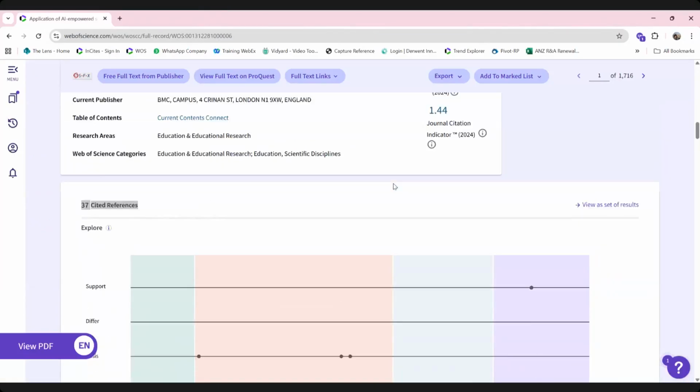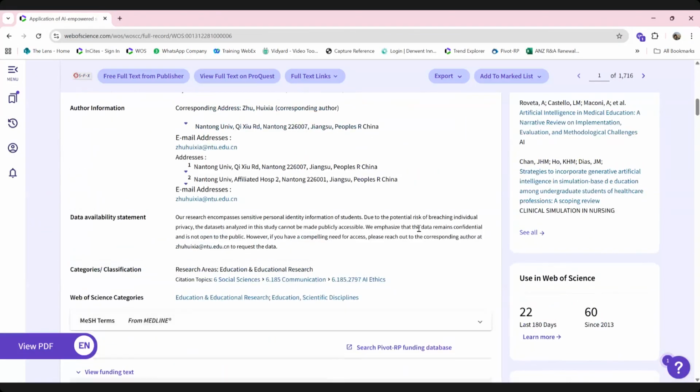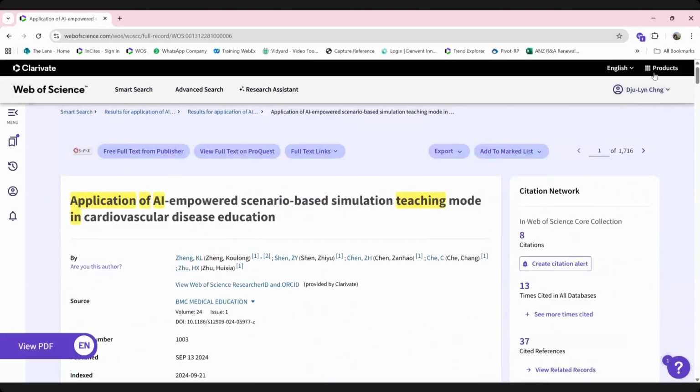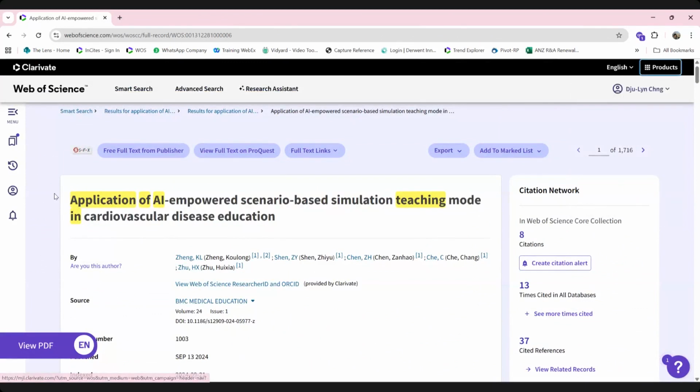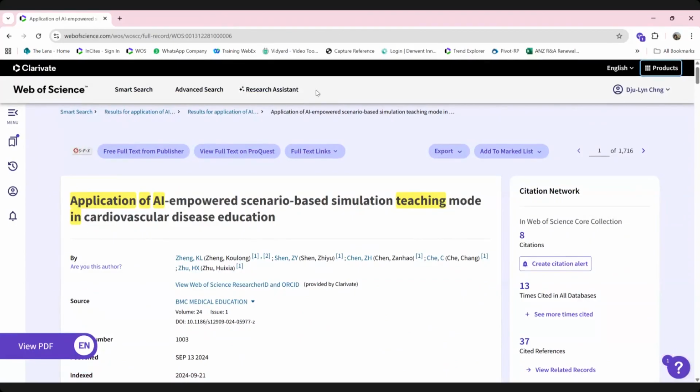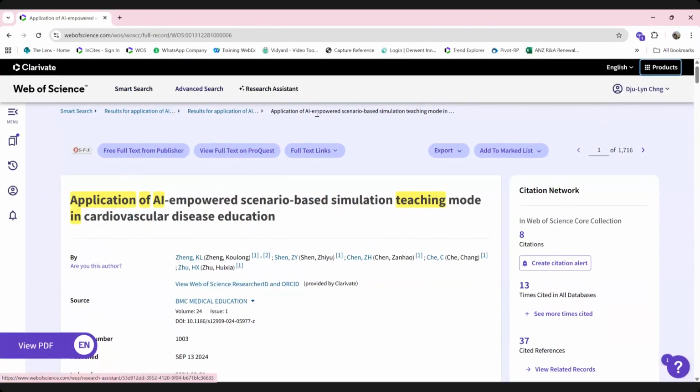And where do you find that? It will be at the top of the screen. On the top right, there's a product list. Under products, you will see EndNote Click. And you go there and you should be able to install this onto the browser. So it is available for Firefox as well as Chrome. Right. All right. So that's the smart search.